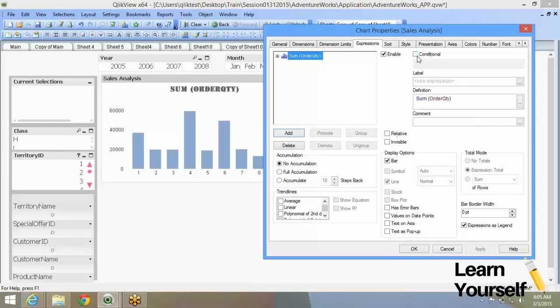Now on the right hand side is the conditional. Like I said, everything in QlikView can be controlled conditionally, so conditionally hidden or conditionally visible. Over here you can choose the condition when you want this sum of order quantity to be enabled or disabled basically. You can add a label. If there is no label, it shows the expression. So you can say total order QTY, and it will show you the quantity.